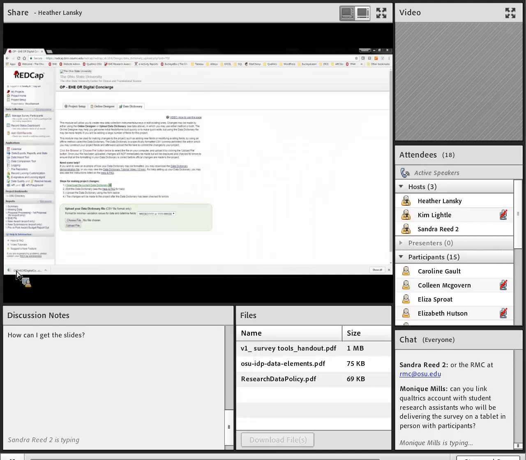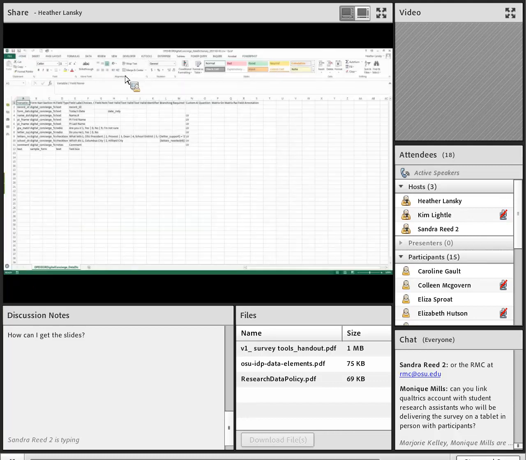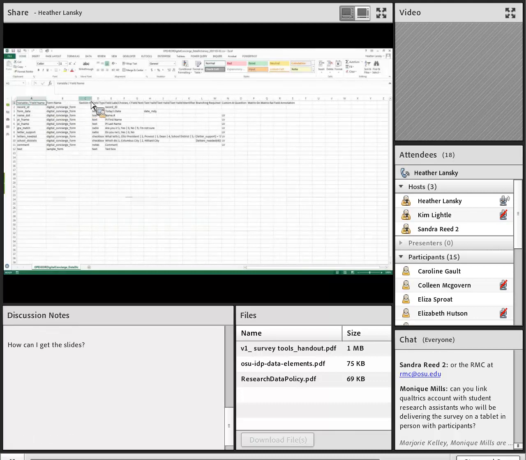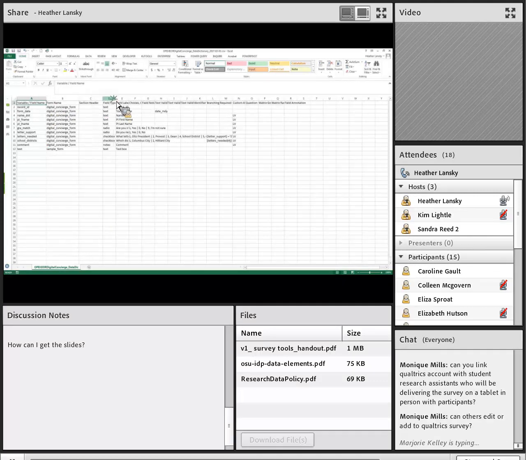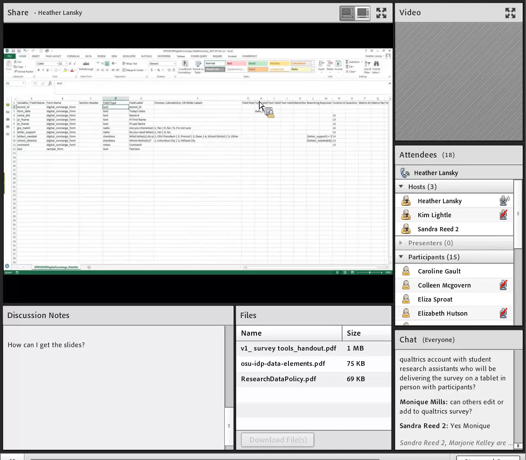And this is what that looks like. It's showing you what the variable name is, what form it's on, if it has a section header, what type of field it is, the field label, the choices that go along with it, any notes, validation if you're validating for a text field, and your branching logic is controlled through here.